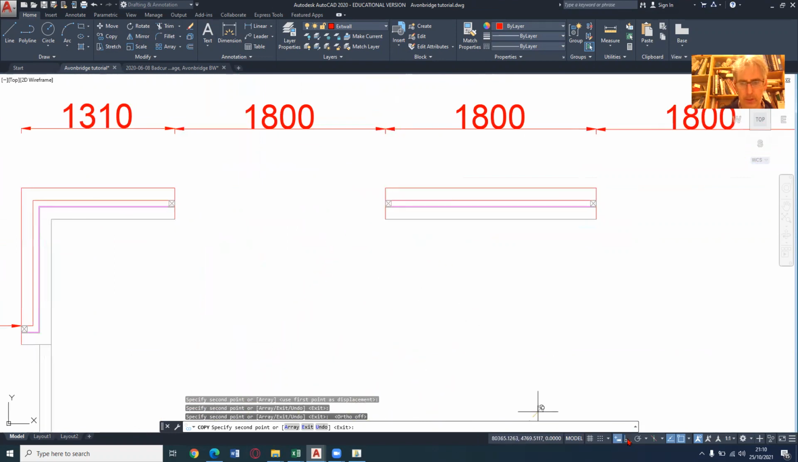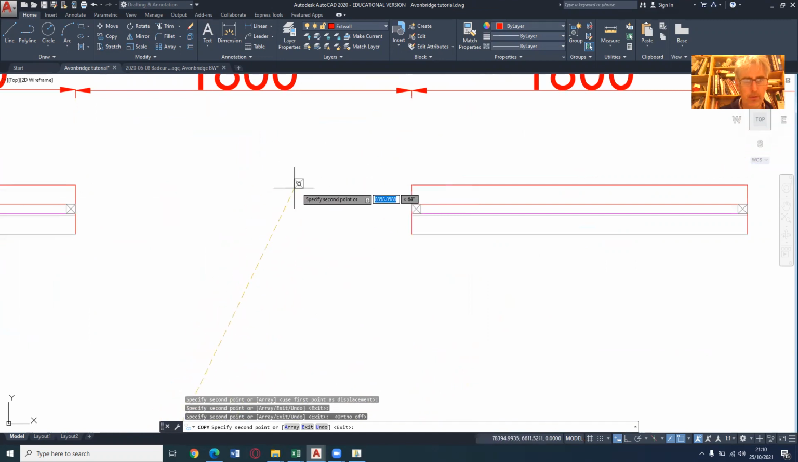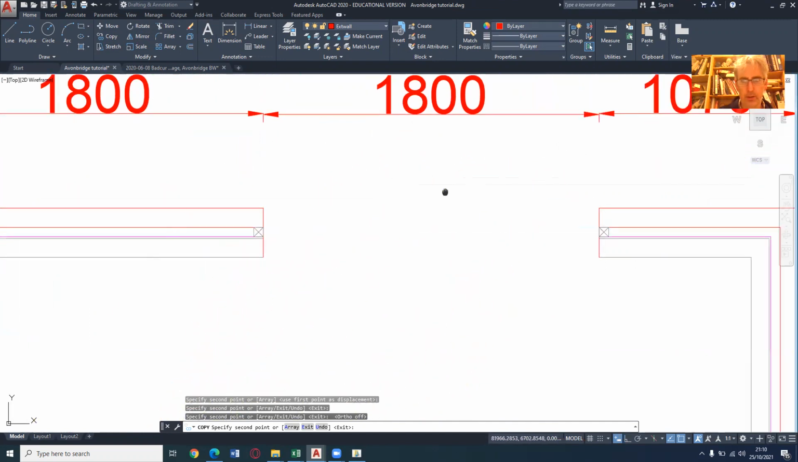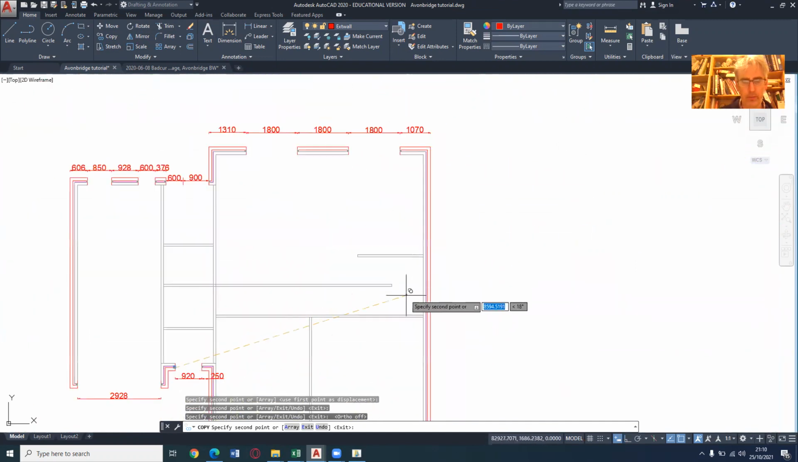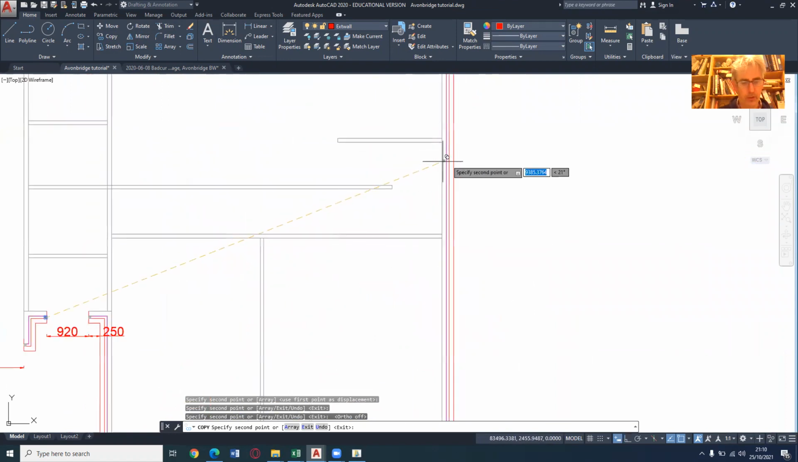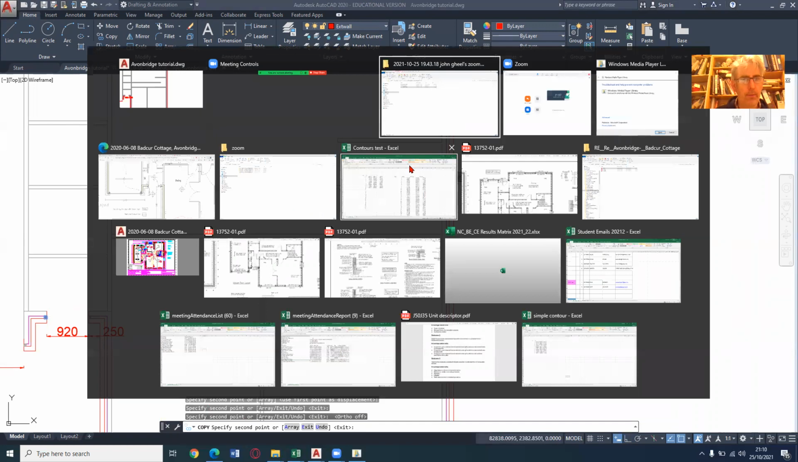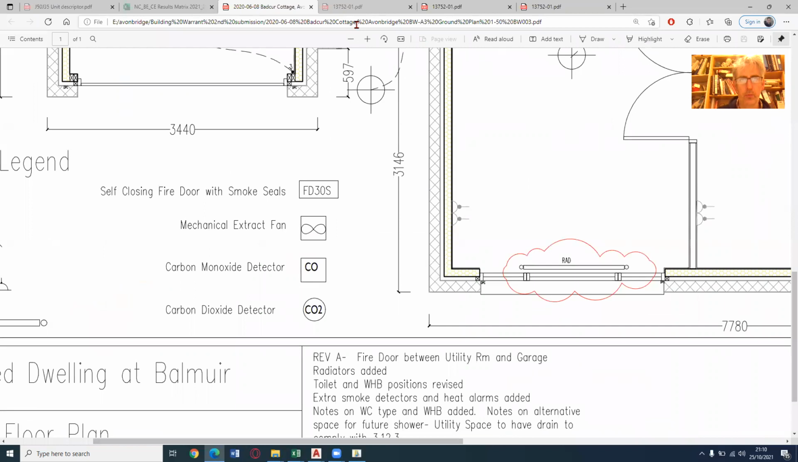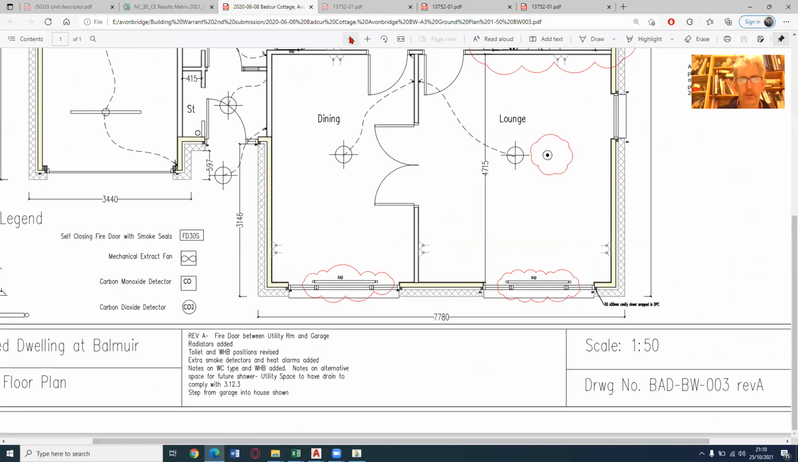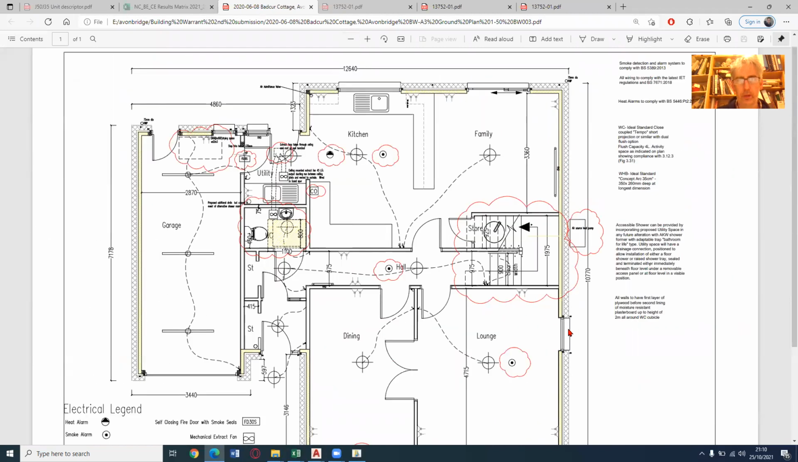Again, like I said, I've just taken my ortho setting off so that you can actually see where you're going to put this next. Go all the way around here. I think there should be a window here. There should actually be a window along this side, so we might need to put that in eventually. Okay.